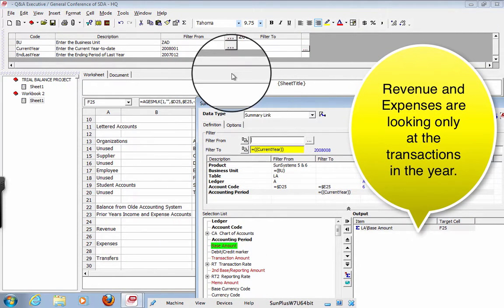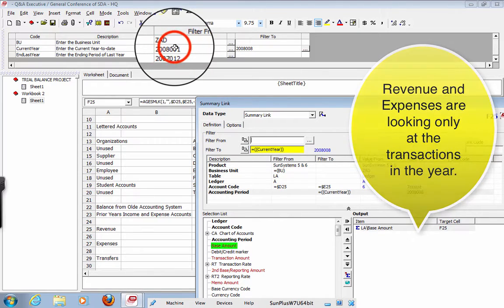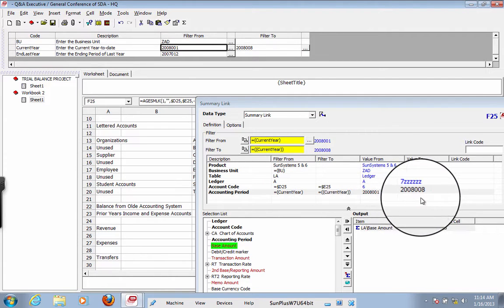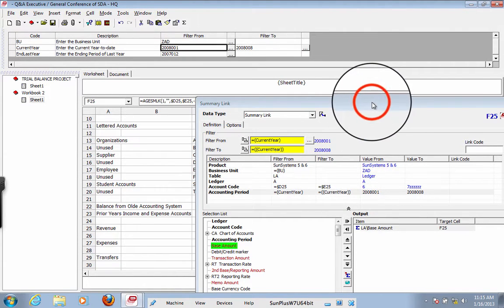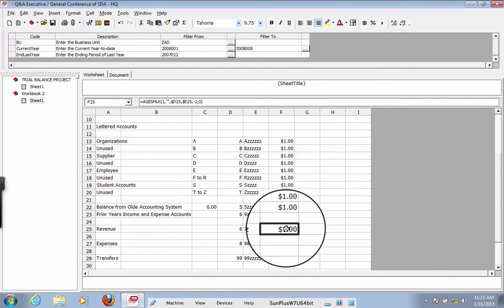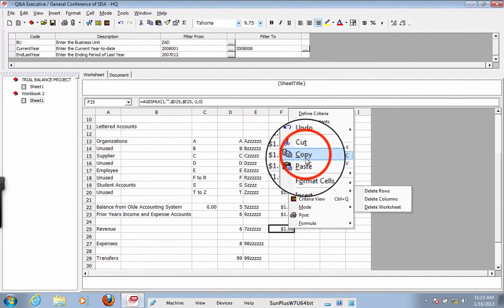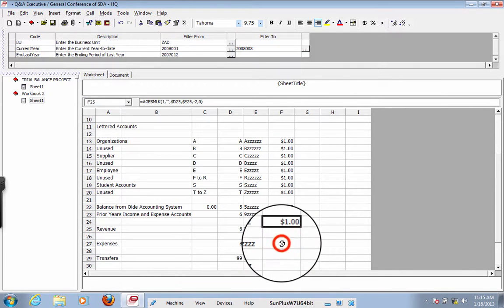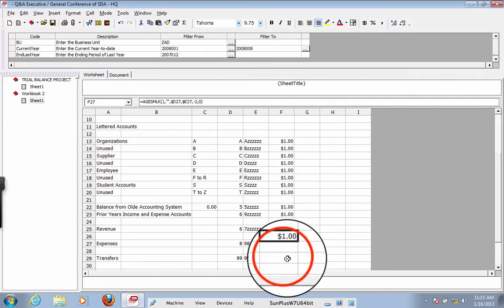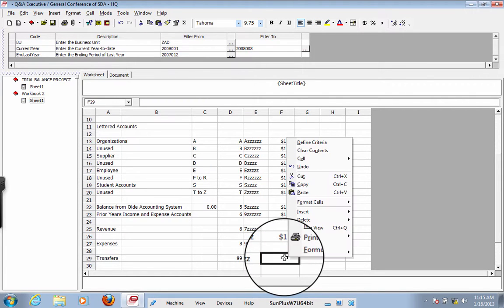Okay, and so we'll come up here and we'll click there, and now we're just picking up this year's revenue. We say OK, and we'll right click that and copy this and pick up this year's expenses and pick up this year's transfers.